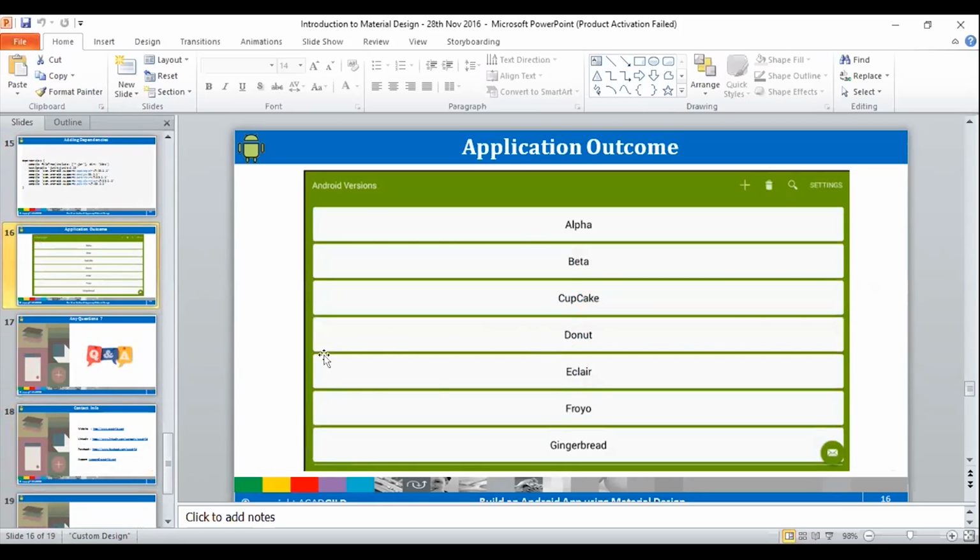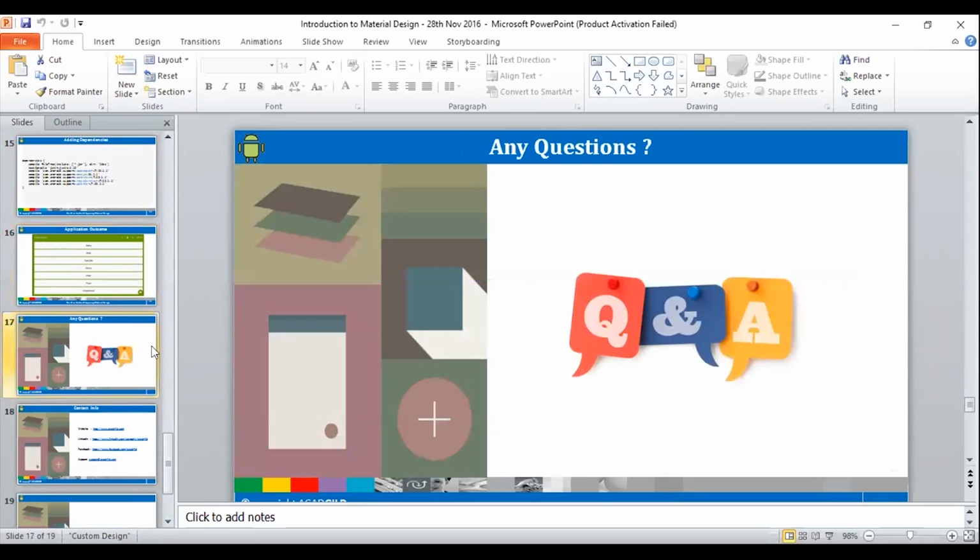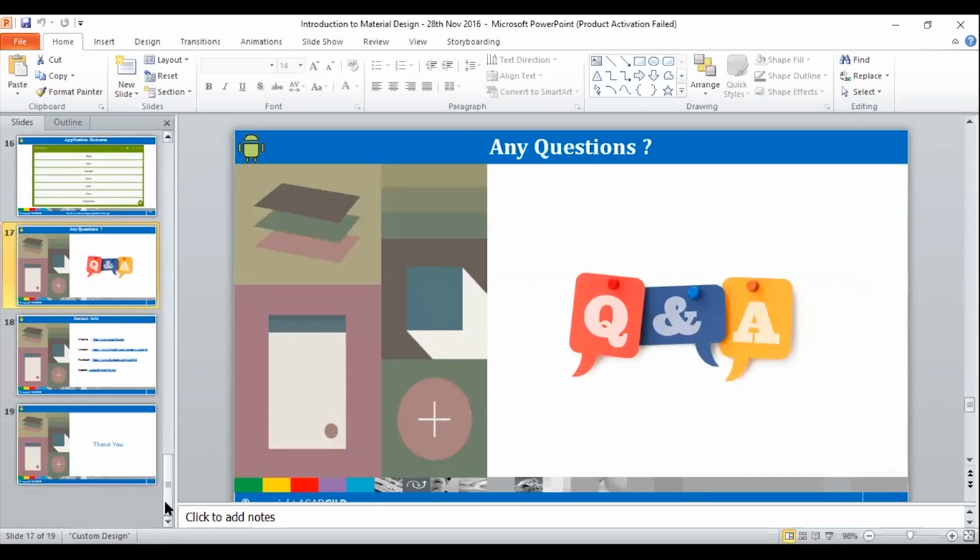So the application outcome should look like something like this. So if you have any queries, you can ask. Otherwise, we can start with the practical work so far.